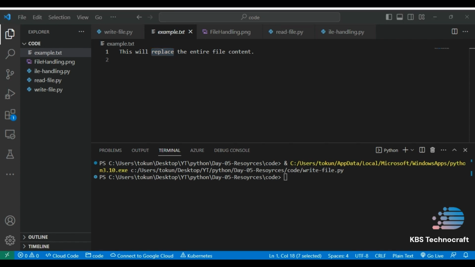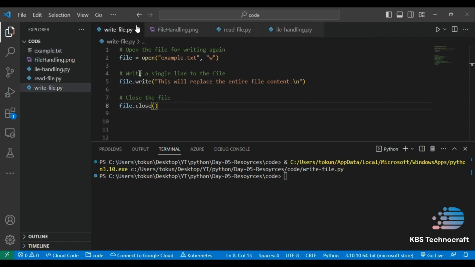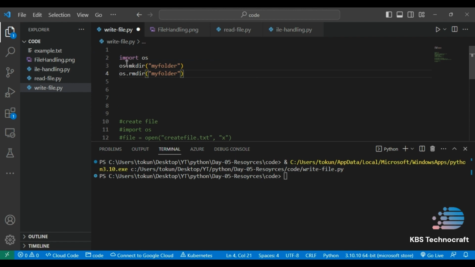Now we will learn how to create a folder and how to delete a folder. This is not part of file handling, but since I'm discussing all this, we will also check how to create and delete a folder. For example, this is the library which we are importing. In the next session, I'm going to explain how to import a library and also how to handle exceptions.